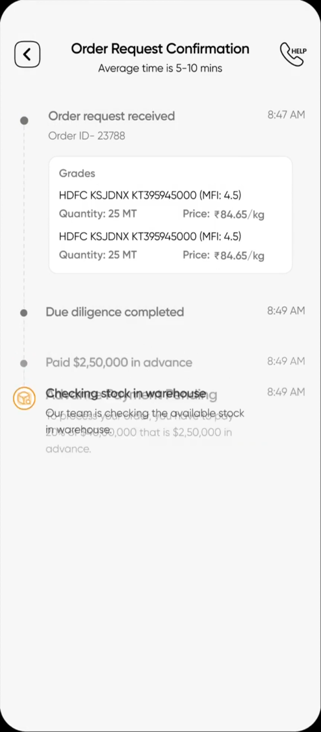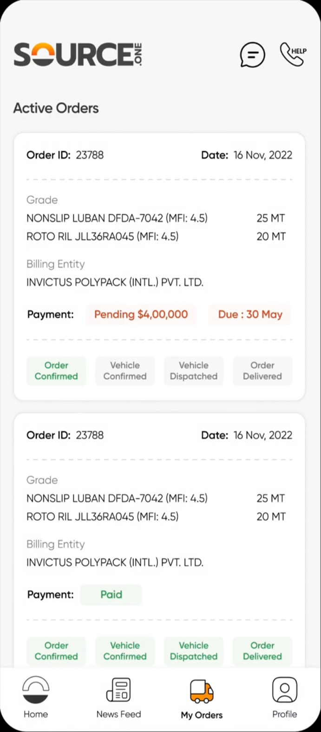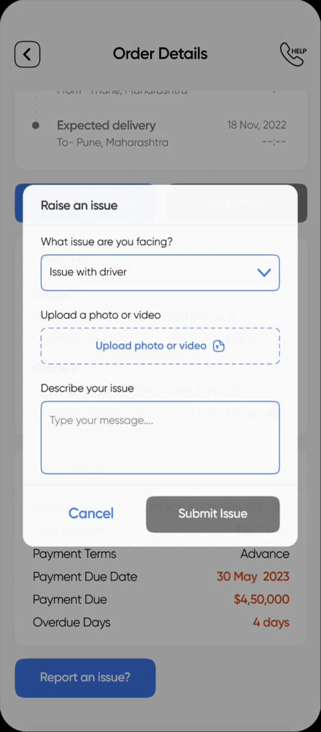Once confirmed, you will be taken to the order page where you can track the live progress of your order. You can now download the invoice of your order and directly call the driver from here to track your order. If you find any discrepancies, you can raise an issue right from here.